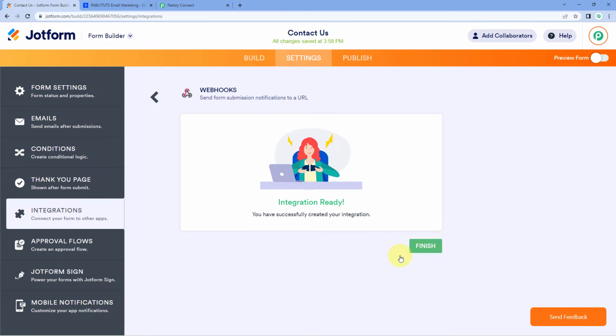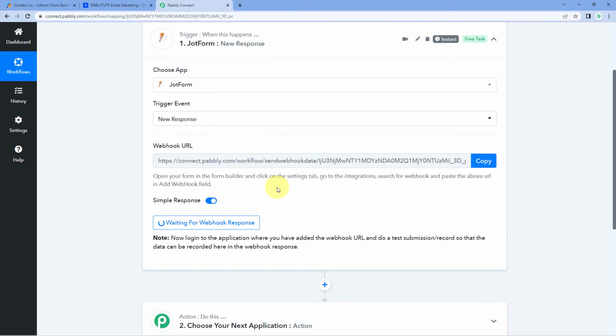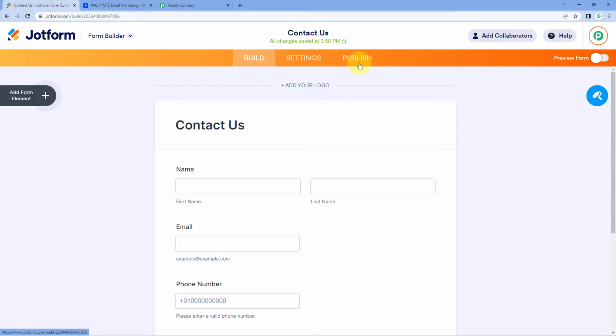We have successfully connected JotForm with Pabbly Connect. Now after making this connection, every time we receive a new form submission, a new response in this particular form, automatically that same form submission data will be received inside Pabbly Connect as well. And we are going to do the same. We are going to make a test form submission.